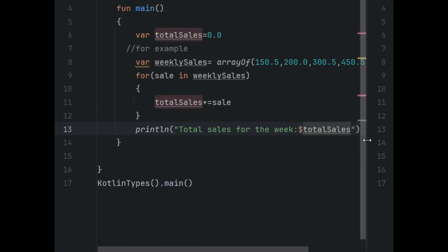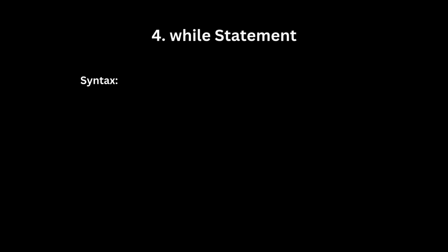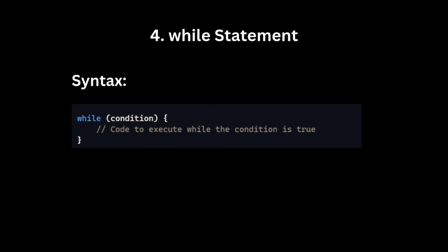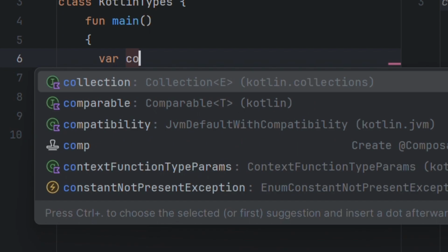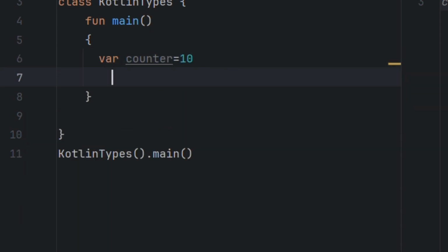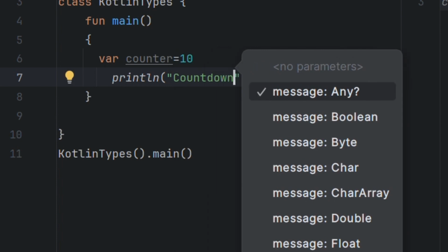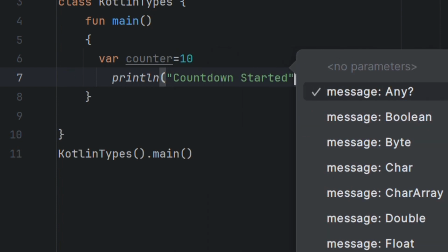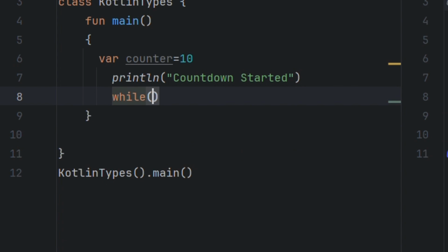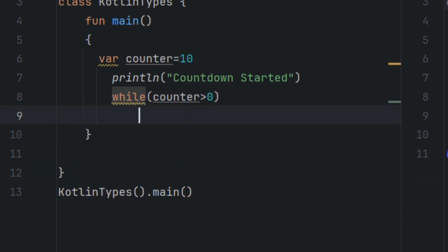Now we'll see about the while loop. When the condition is satisfied, the statements inside the while loop will be executed. If a proper condition is not provided, there is a possibility of an infinite loop. Now we will see an example for the while loop statement. Here I am going to declare a variable counter and assign it the value 10. Now I'm going to print countdown started using the println function.